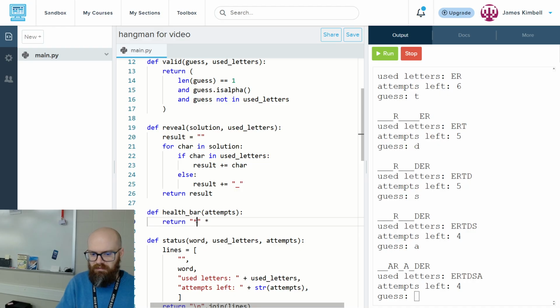Well, star is weird because we're about to do multiplication. Let's say W, just as a test, times attempts plus underscore times 6 minus attempts.